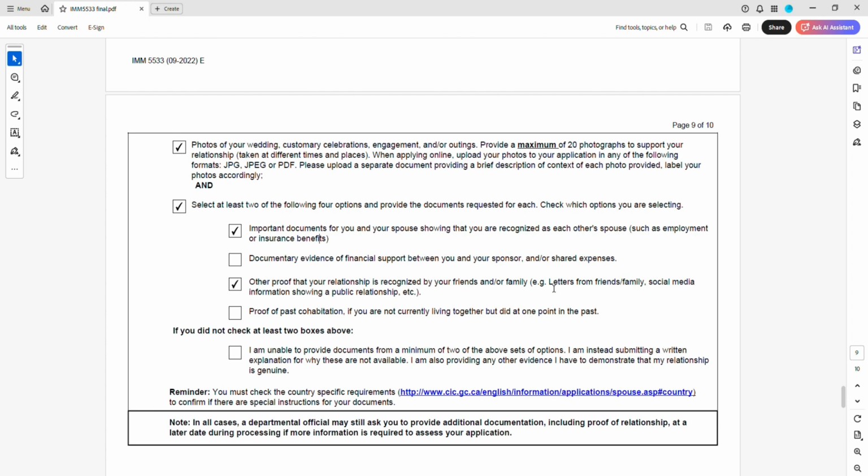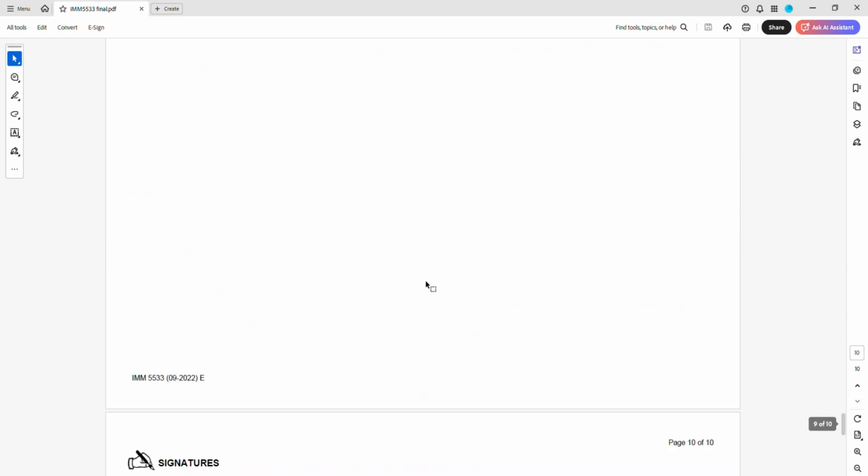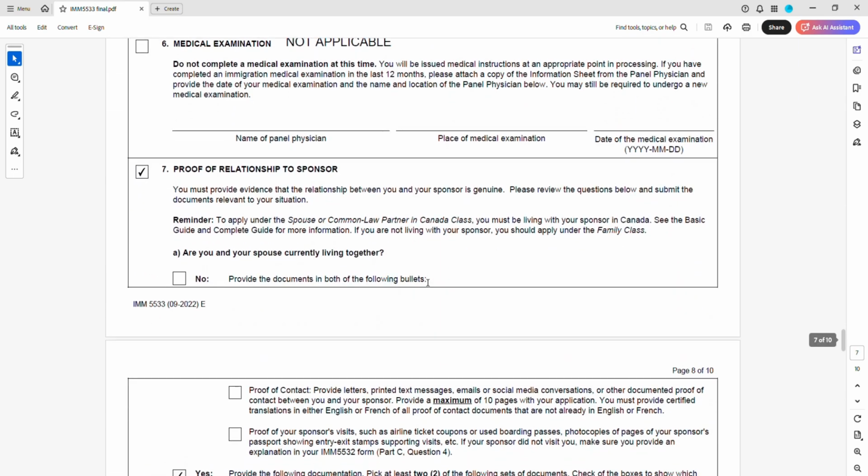And I do have the letter from my friends, number 1, number 2, and I have the letter from a pastor in the church to help me with recognizing our relationship. Okay, so that is for number 7. I will go back to that portal and then we'll see.